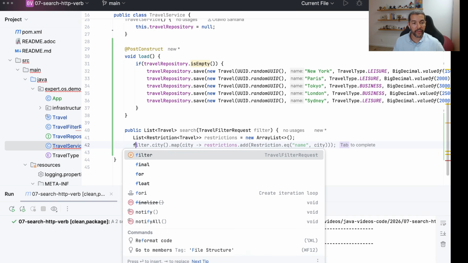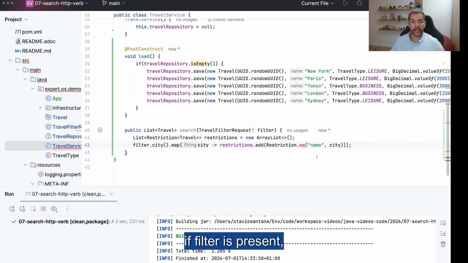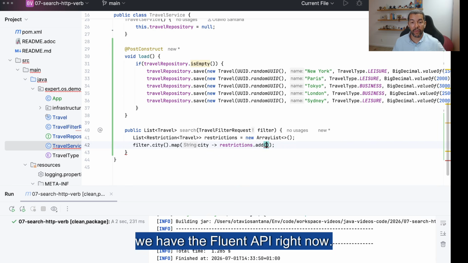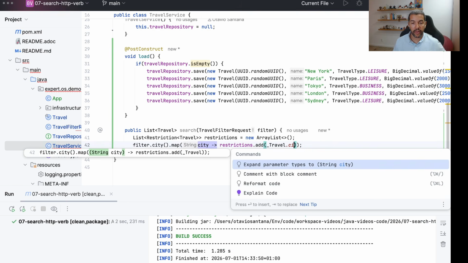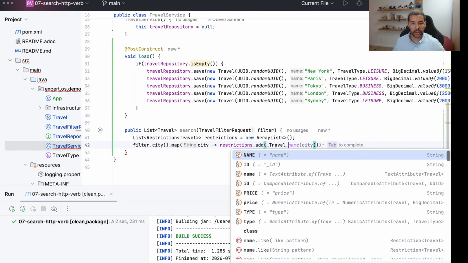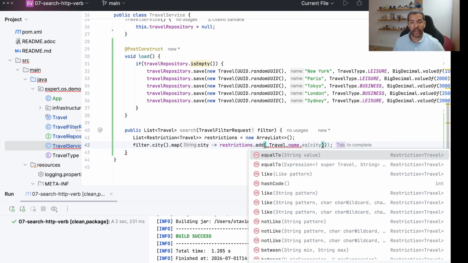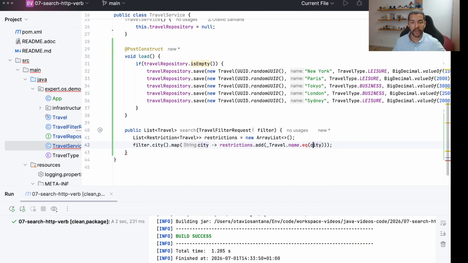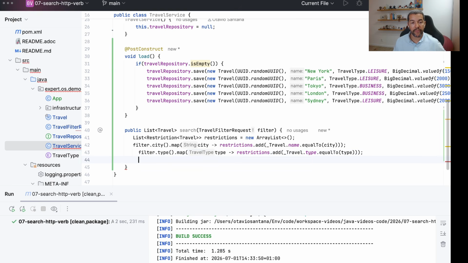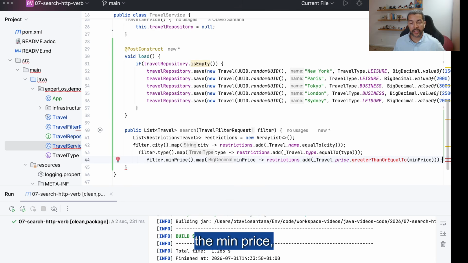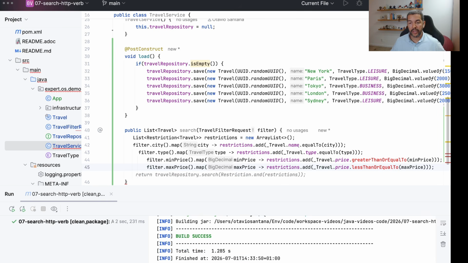So filter, if filter is present, I will include, but remember, we have the Fluent API right now. So travel, city, the name, equal to city. Okay, let's see why it's not working. Equals to city. And then I will keep in the flow. So the type, the min price, and the max price.